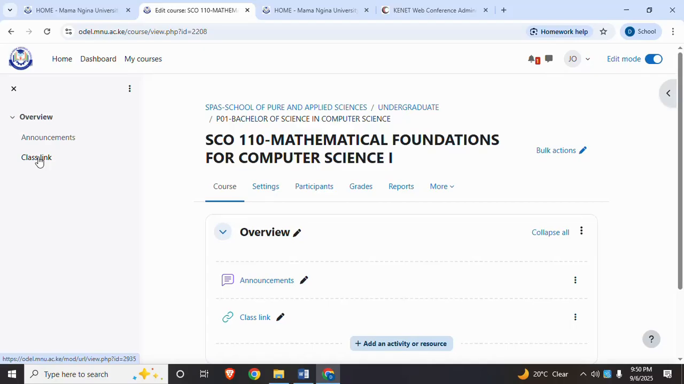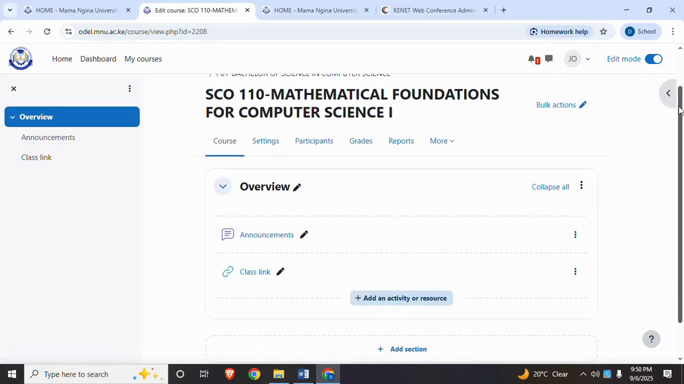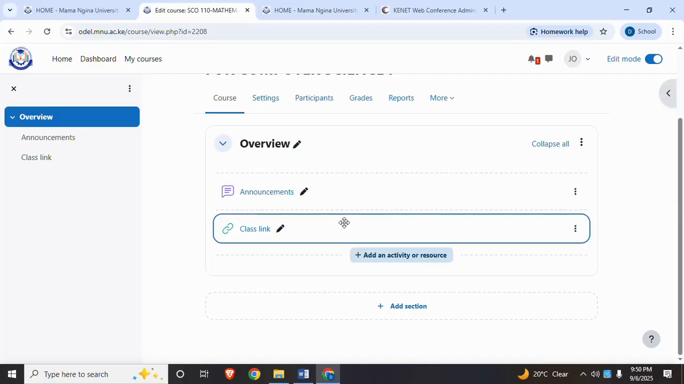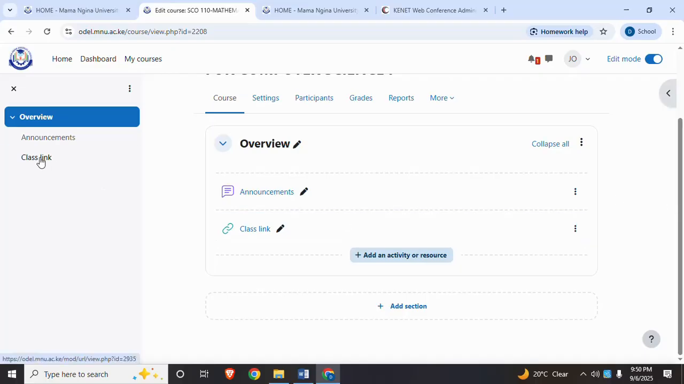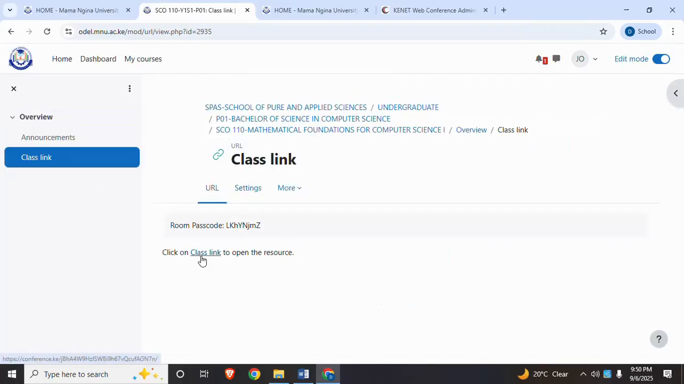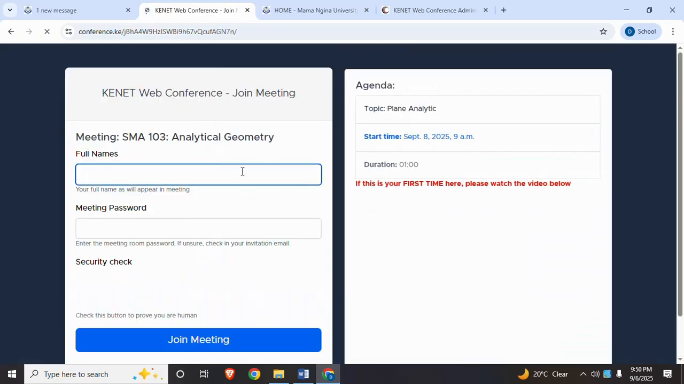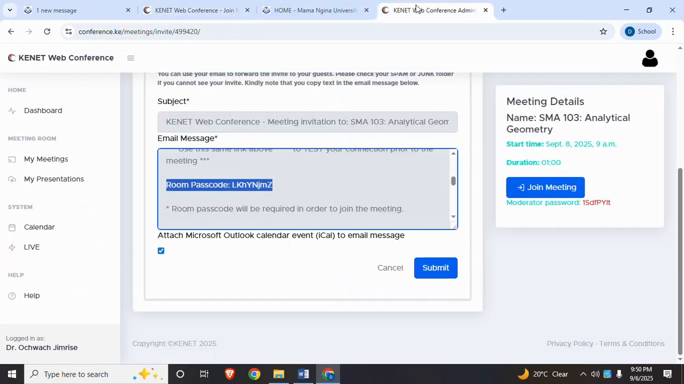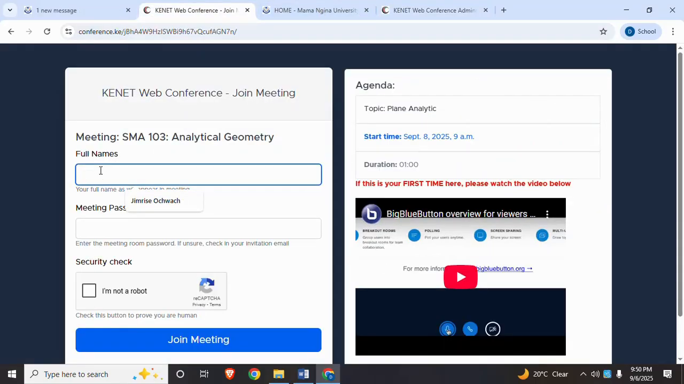So the student, when they log in, will just come here and access the class. Click on the class link to open the resource and the password. When the student clicks here, it will take them to the class, and they will enter that password, because the password will be displayed there.